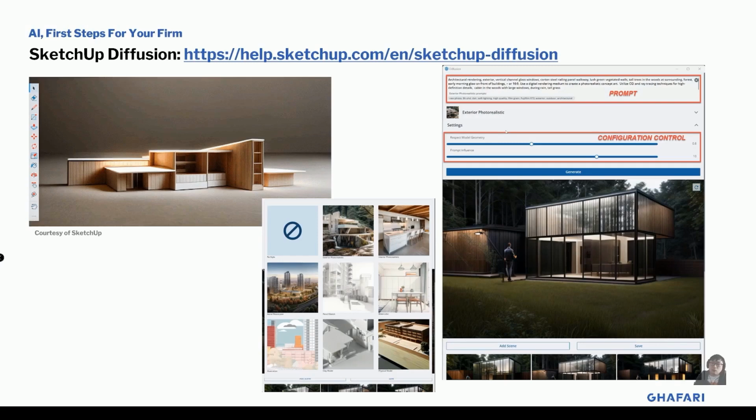So this is the prompt window. You can type in your prompt keywords, and then you can pick the style of the renderings. It does have some choices: exterior photorealistic, interior photorealistic, aerial master plan, pencil sketch, watercolor illustration, clay model, and physical model. And once you pick the style, you can also set the geometry-maintaining strength with this slider. And the other slider is for the prompt influence.